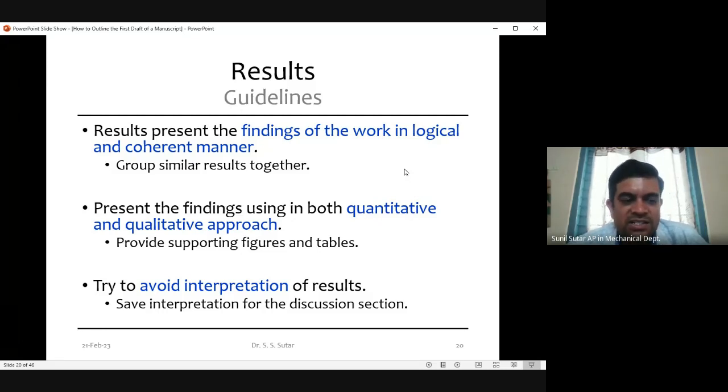The main thing in the results section is that we should not interpret the results. We should only note the observations from the graphs, charts, and all the relevant information that we have come up with from the methods that we have followed. We should not interpret, we should not conclude the results in this particular section. Interpretation is the task of the discussion section, so that is kept aside for the discussion section.